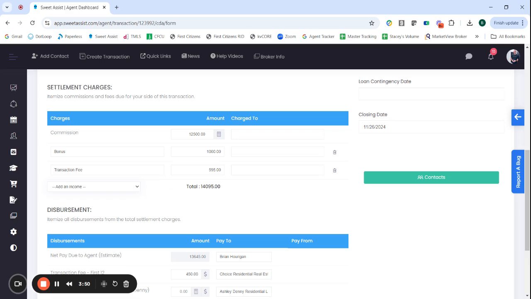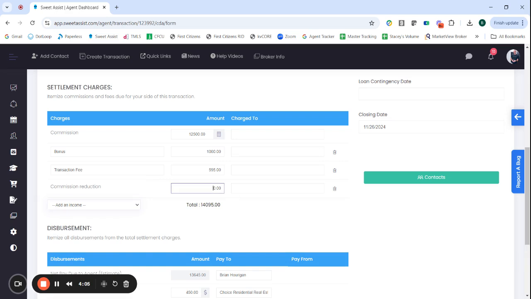Again, simply put that number in. It will update the math for you. But then at the last minute, in order to make the deal work, I had to give my client a rebate. And so we decided to give them a $2,500 rebate. Well, you can just simply add a commission reduction. And we're going to say $2,500 is the rebate I'm giving my client.